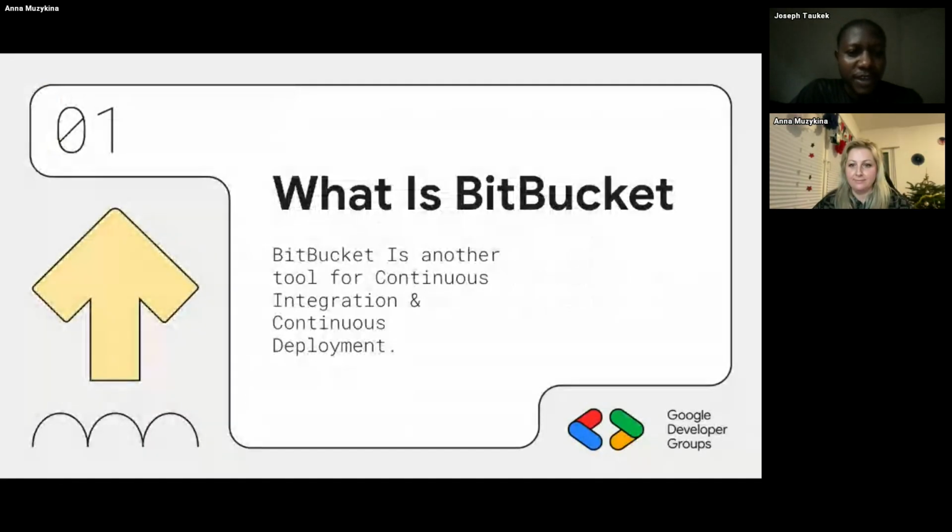Right. So what is Bitbucket? In a simple way, Bitbucket is another tool for continuous integration and continuous deployment. Just like I said, it's very similar to GitHub. So if you're familiar with GitHub, you should be able to navigate your way with Bitbucket as well. Just a couple of minor differences, like real minor. So yeah, we can move on to the next.